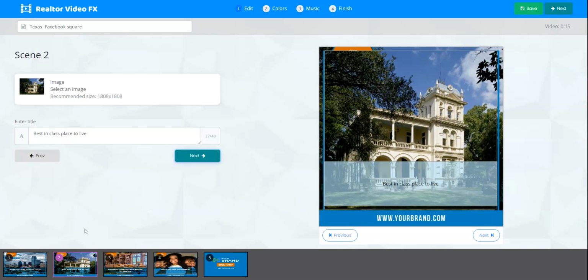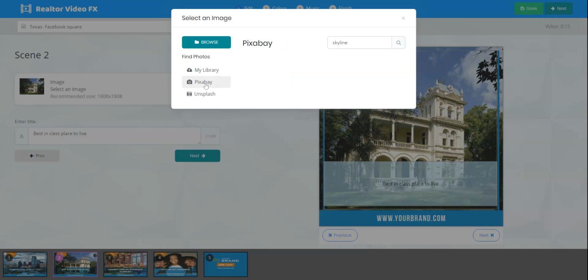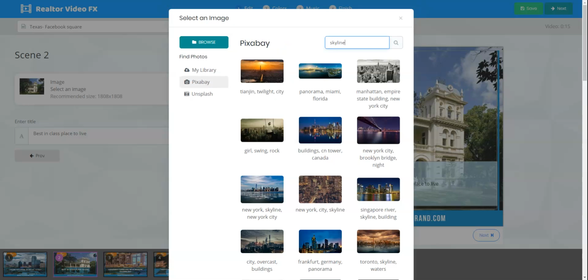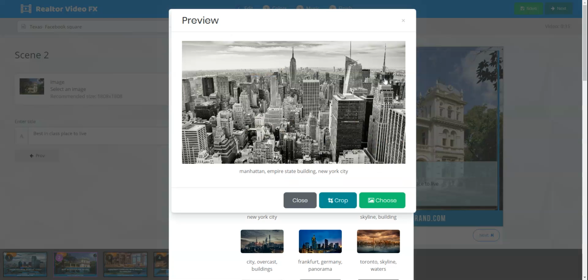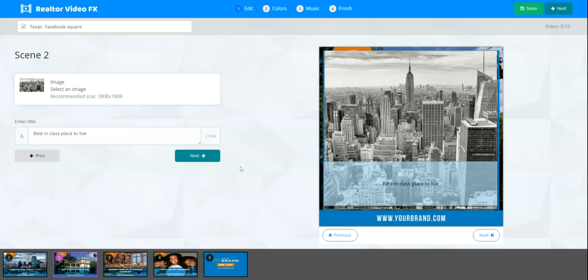And you can see down here, this is slide 2, and there are 5 slides total. And you can do the same thing, change the image. We can go through that again. Let's go back to Pixabay. We can just go with this. Let's use this one. Choose. Okay, you can edit the text here. Say Midtown Manhattan.